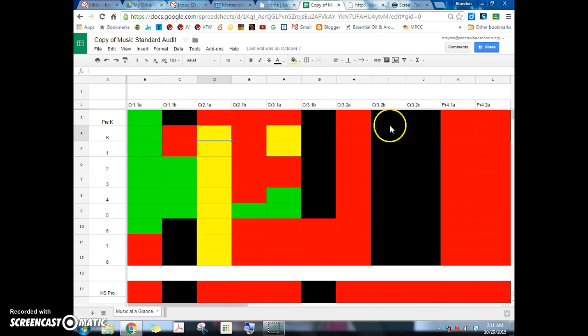and so there's horizontal. And then vertical alignment is kind of sticking a pin through K through 12, or in this case pre-K through 8, and seeing what standards are being hit, where do we have gaps, things like that, and we'll talk about that here as we go along.